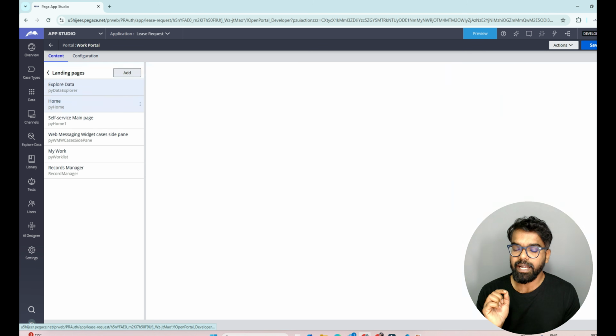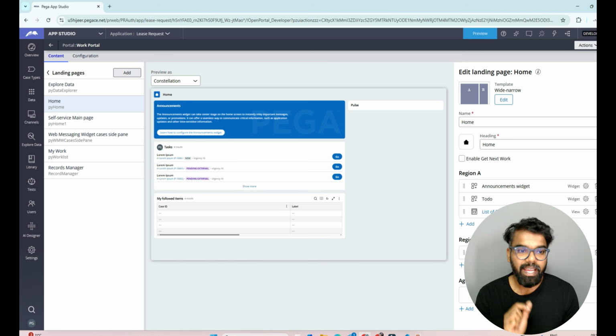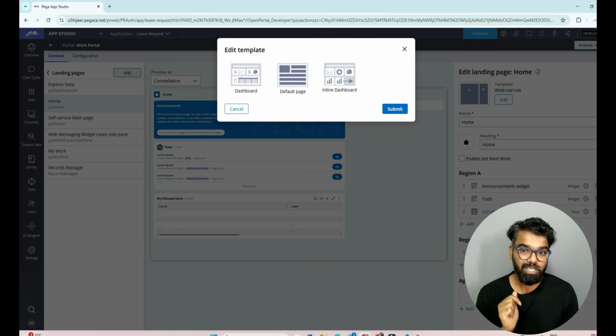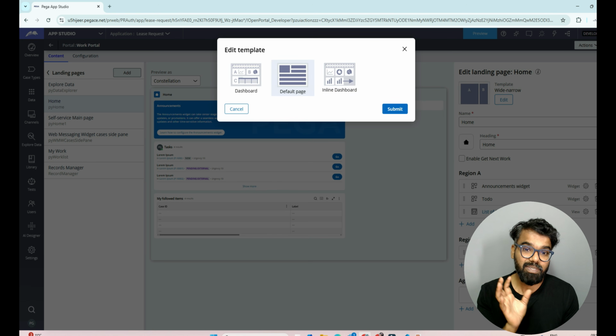Okay, now let's check each of the landing pages in detail. So if you go to this landing pages again and go to the home, there you will clearly find the configurations for this landing page. So it has a template, so you can choose different templates. You have a template called dashboard, you have a template called inline dashboard where you can arrange all the dashboard things, or you have some default page.